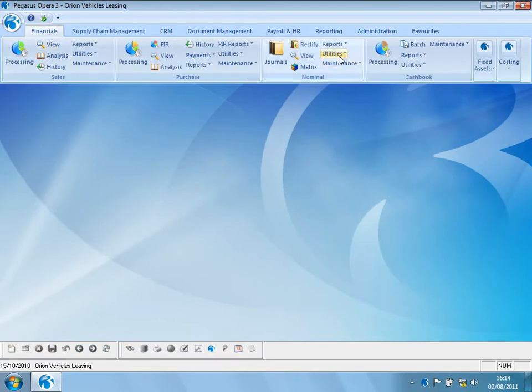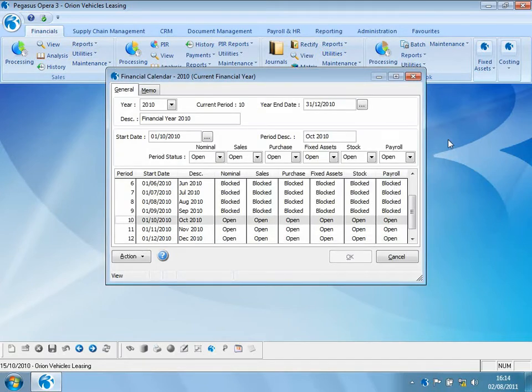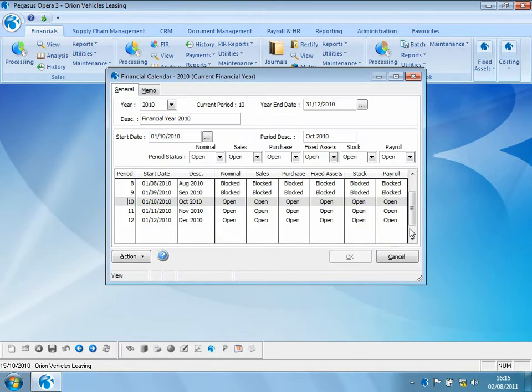The key to open period accounting is the financial calendar. At the top of the screen, we can see that we have the current period and year and the year-end date. So in this case, the current year is 2010, the current period is period 10. And in the center of the screen, we can see the number of periods that have been defined for this particular financial year. And in this case, we can see that it's been set to 12 periods. We can see that highlighted is period 10, and this is telling me this is the current period, and the start date of this period is the 1st of October 2010.